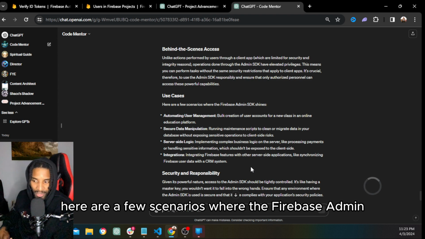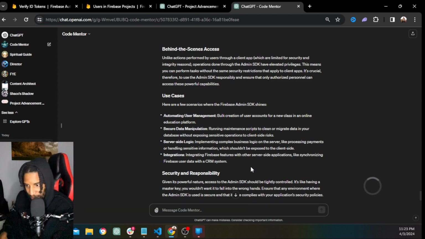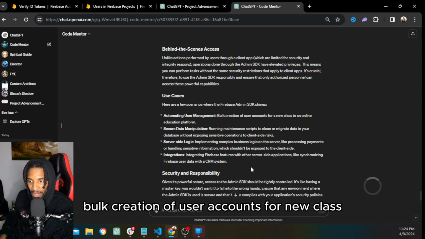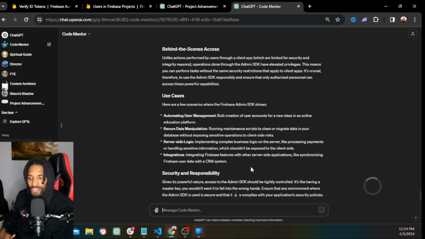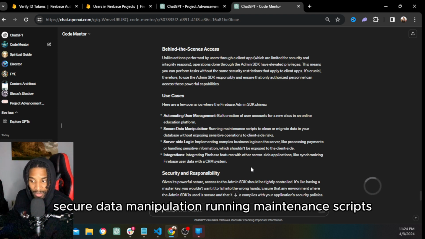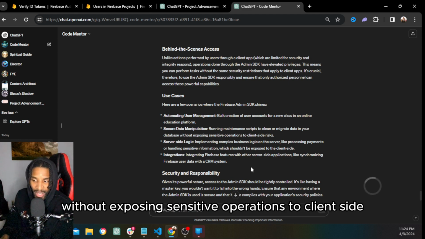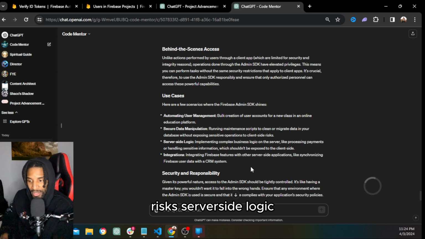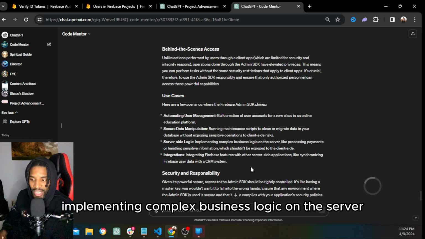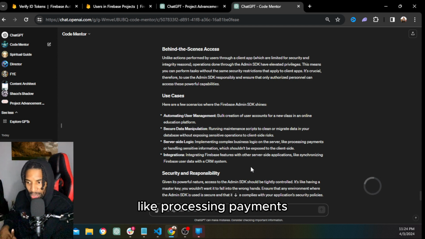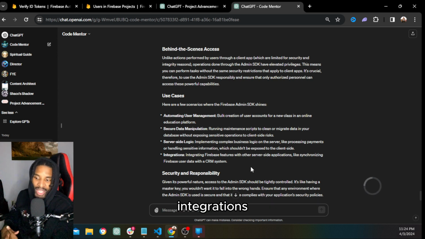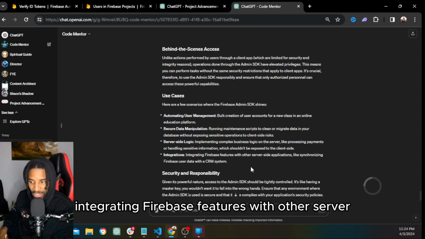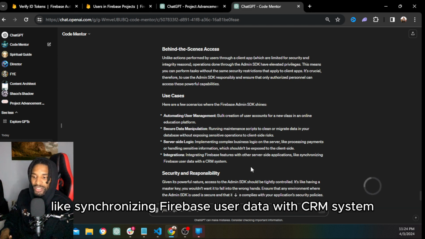Here are a few scenarios where the Firebase admin SDK shines. Automating user management: bulk creation of user accounts for a new class in an online education platform. Secure data manipulation: running maintenance scripts to clean or migrate data in your database without exposing sensitive operations to client-side risks. Server-side logic: implementing complex business logic on the server, like processing payments or handling sensitive information which shouldn't be exposed to the client side. Integrations: integrating Firebase features with other server-side applications, like synchronizing Firebase user data with a CRM system.